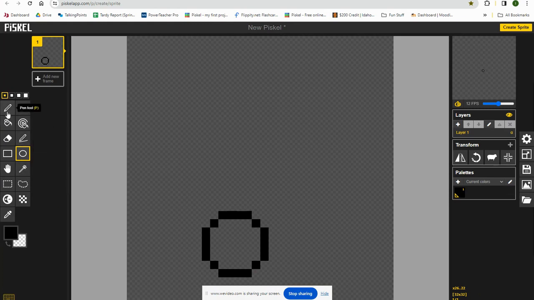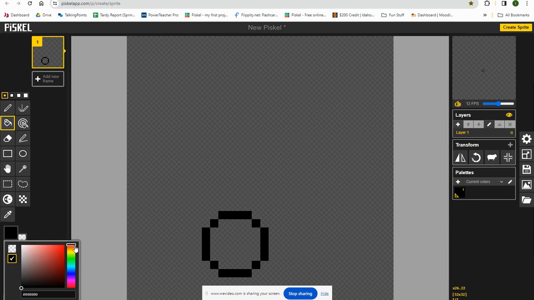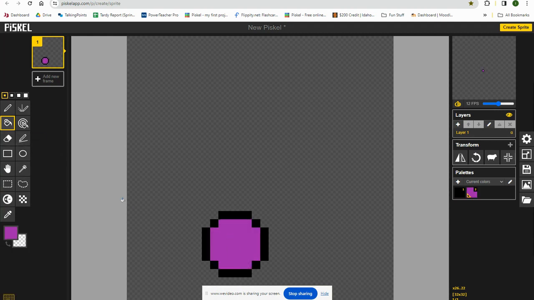I want to color this thing in, so I'm going to click on the spill bucket, and then I'm going to choose a color. We'll go with a pink ball. Then I'm going to left click to color that thing in.